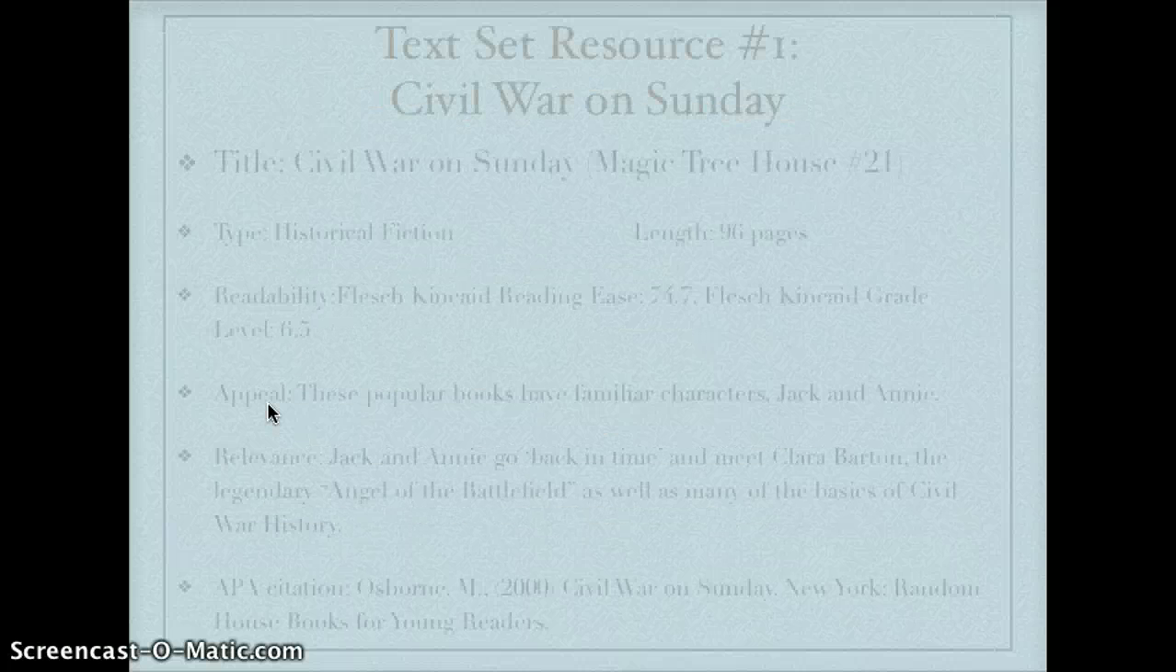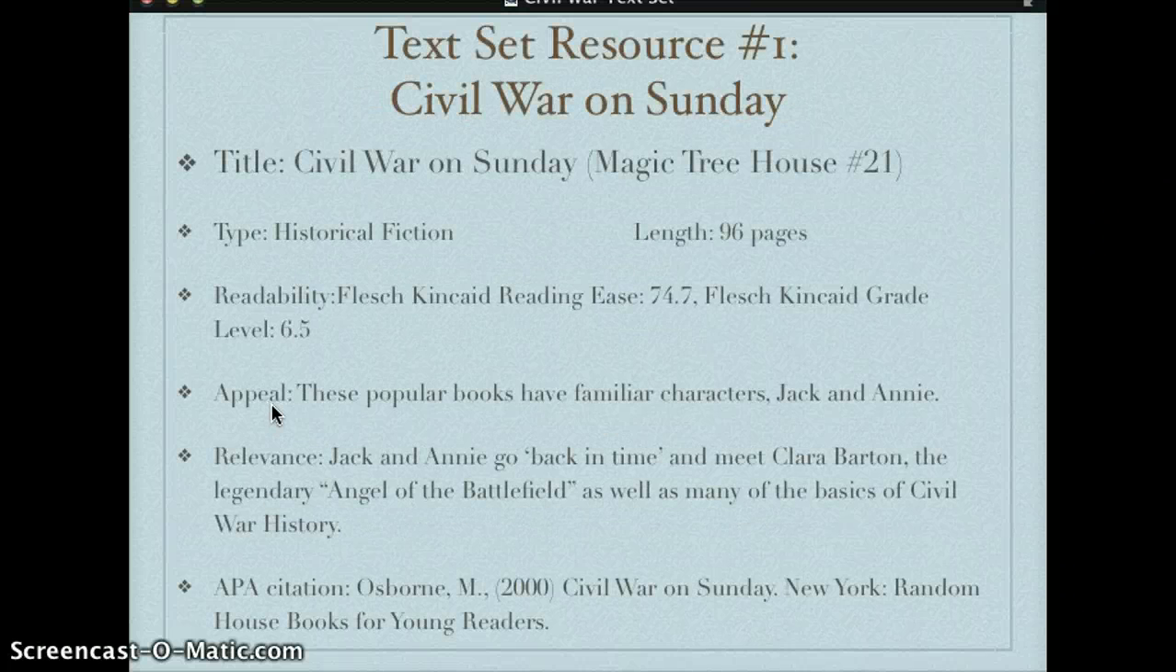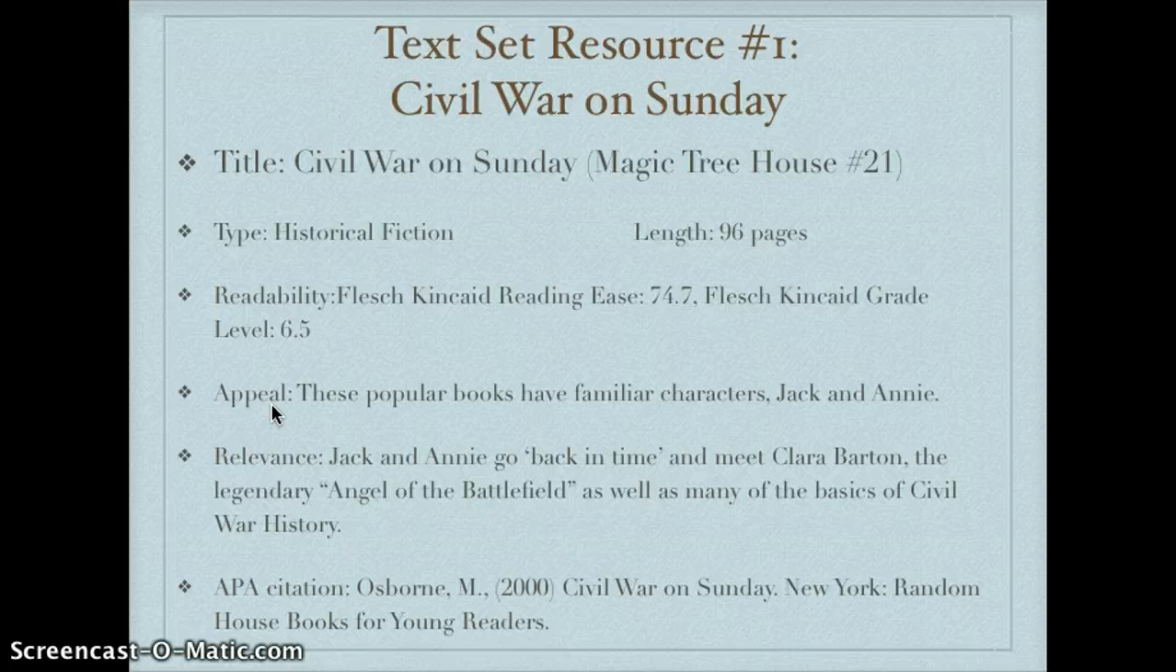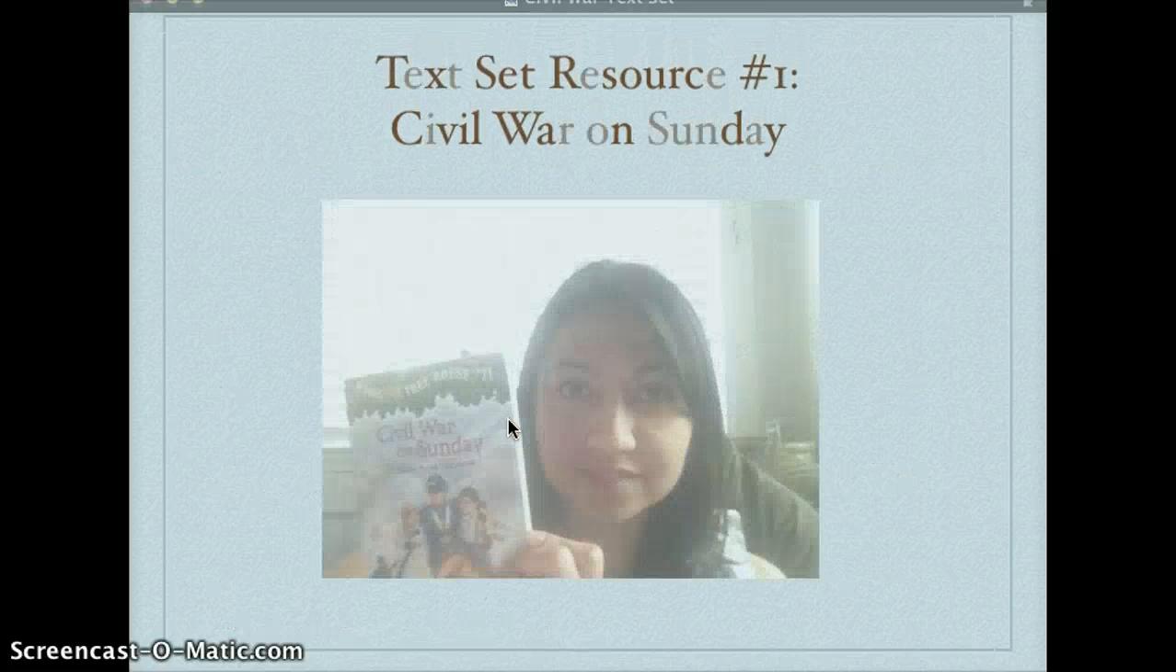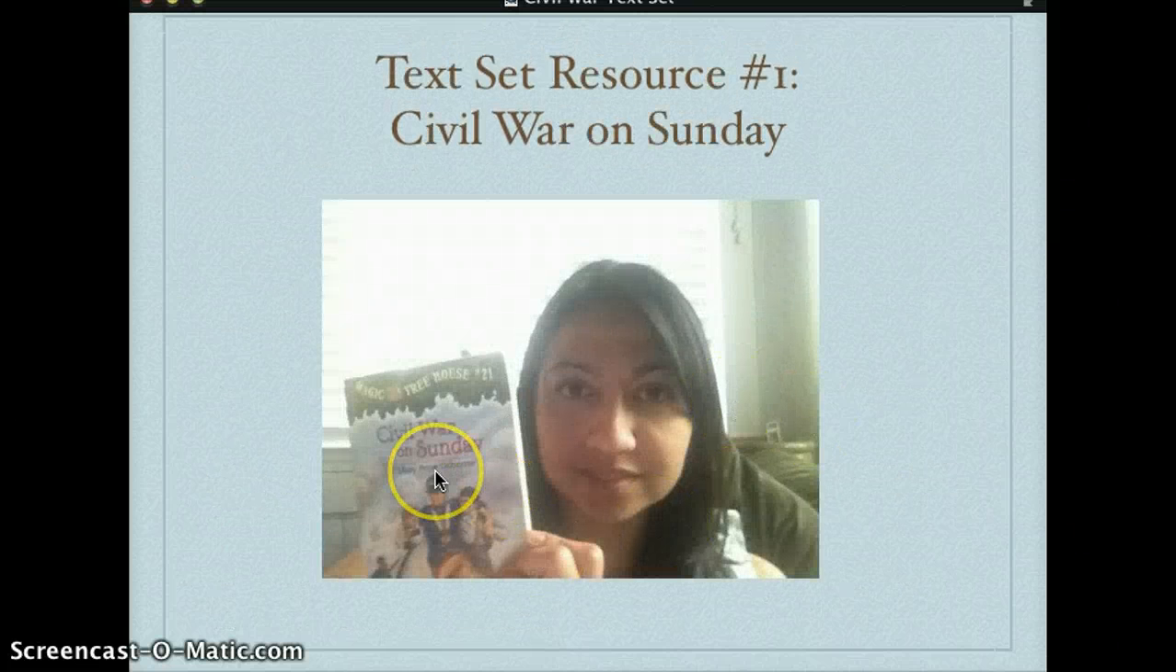I'll highlight a couple of my text set resources. I have 8 of them. Here is a historical fiction piece. I love Jack and Annie. I'm currently reading it to my 3-year-old, and this is my 15-year-old's copy of this. So they've been around for quite a while.